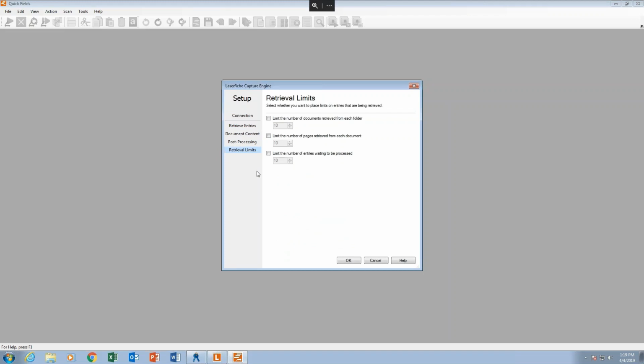The reason you might want to limit retrieval is if you're just setting up Quick Fields for the first time, you might want to just retrieve 10 documents at first, as opposed to all 10,000. Quick Fields, when it's capturing images, does actually make a copy of those images and store it on the local machine, just like Laserfiche scanning. So if you have a very large amount of items to capture, then you're going to want to make sure that you are not capturing so many that you fill up your local drive's storage. So that's something to keep in mind for retrieval limits.